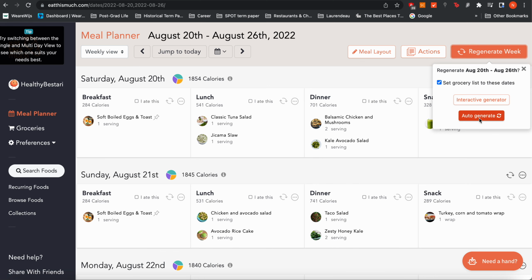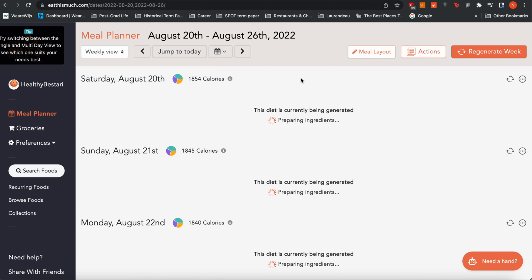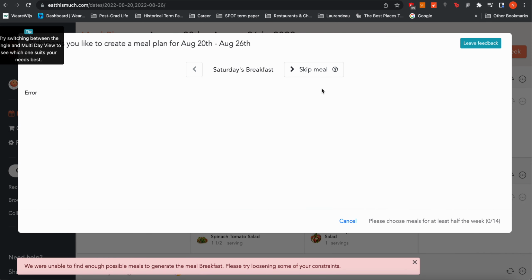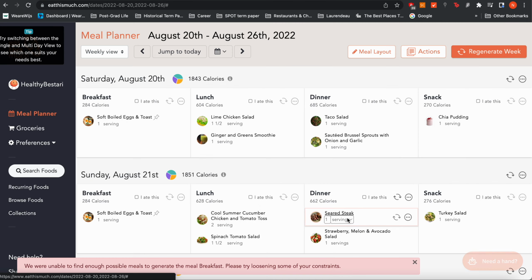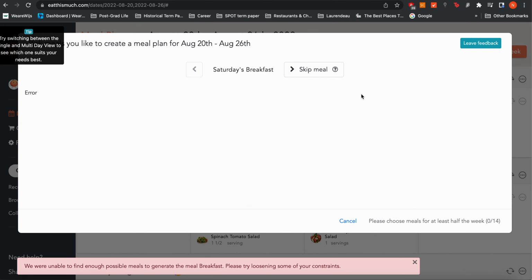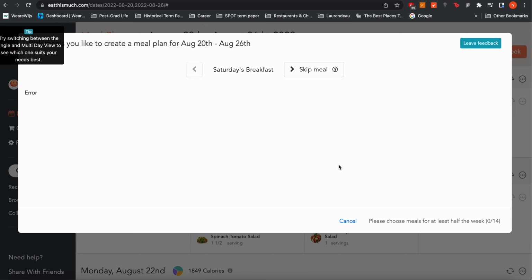Now we have two types. We have the auto generate, which will automatically generate our meals, and you have your interactive generate, which you can go through every meal. Let's see if we can do that again. Interactive generator. Okay, because of my meal, breakfast. So I'll show you what's going on here.